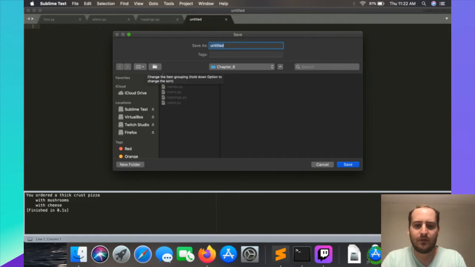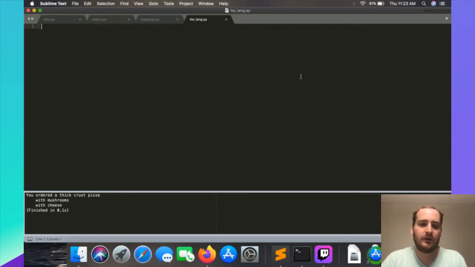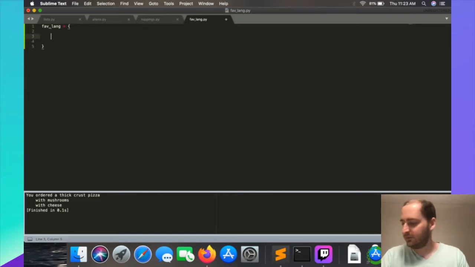But we're going to go back to favorite languages. We're actually going to just overwrite favorite_languages.py, and we're going to go back to working with this. So we've got fav_languages, and within this, we're going to have a couple languages for some people. So we've got Jen, and she has a list of favorite languages. She has Python and Ruby.